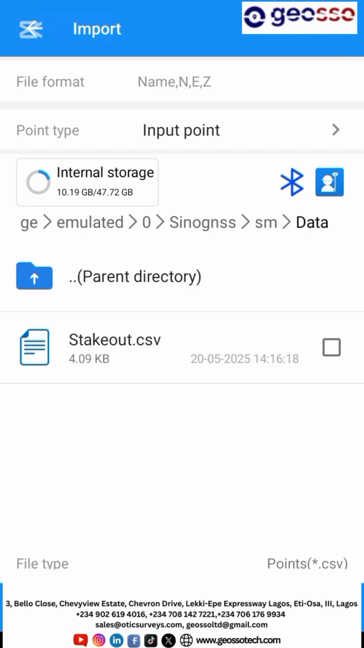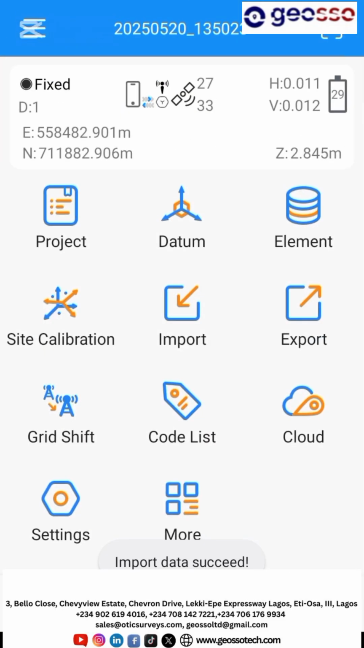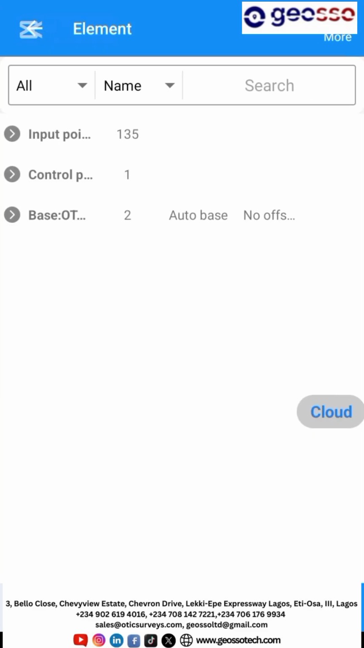So I'll just select it and click OK. See, import data succeed. You will get a message there, import data succeed. My imported data now, I will now go to element to look for it. Look at it, input point. Imported points are under input point.